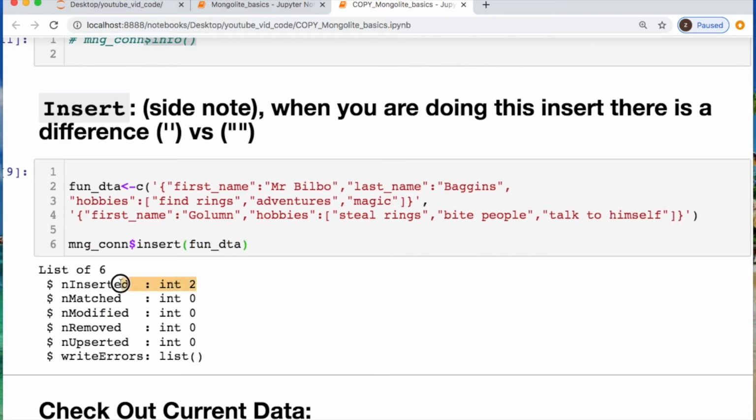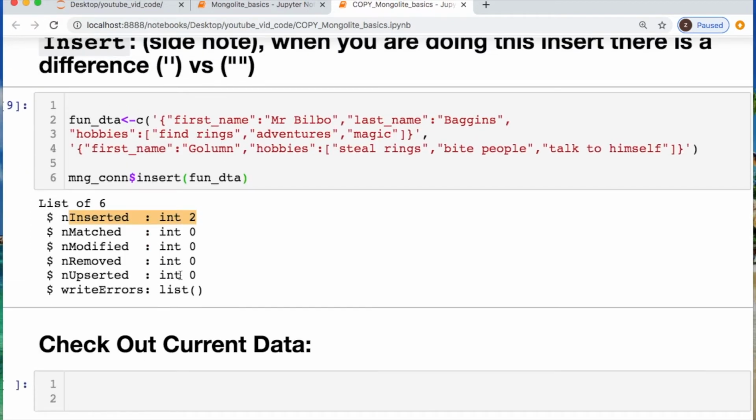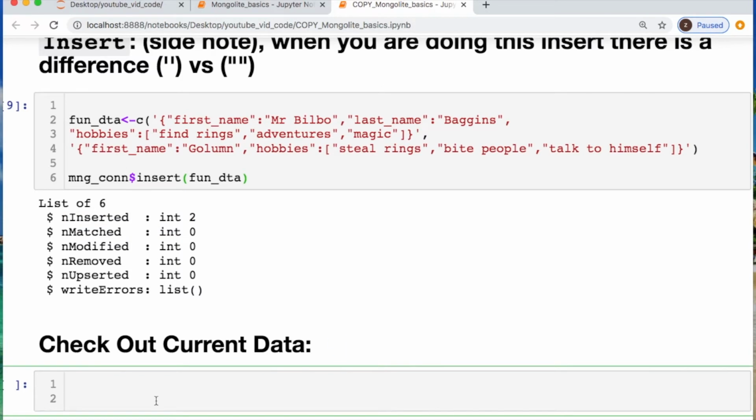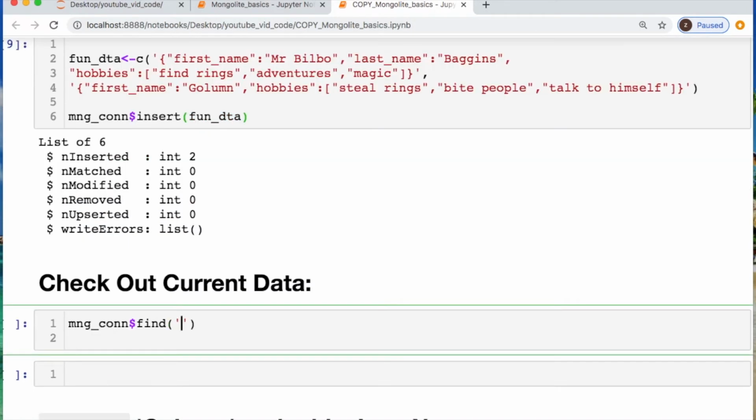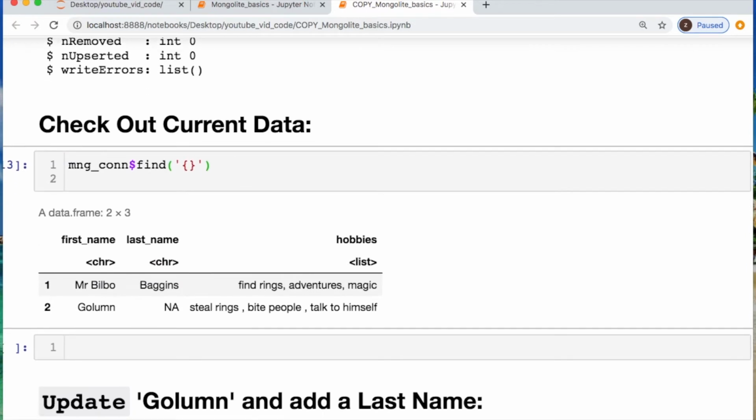And if you look, we did 2 inserts. We didn't do anything else. Perfect. So let's check this current data out. So let's do a find statement. Here, you're leaving this open, so it's taking all of your parameters, every single field. A field you could think of as a column. And now we print off our data.